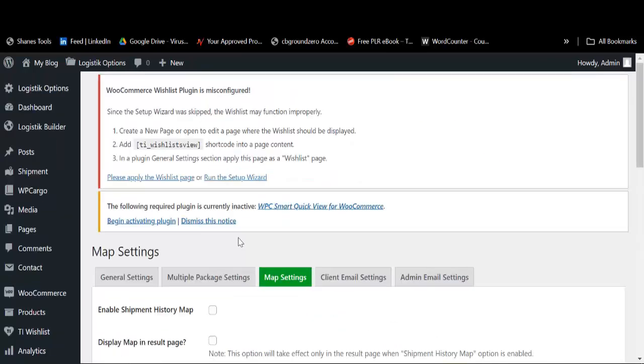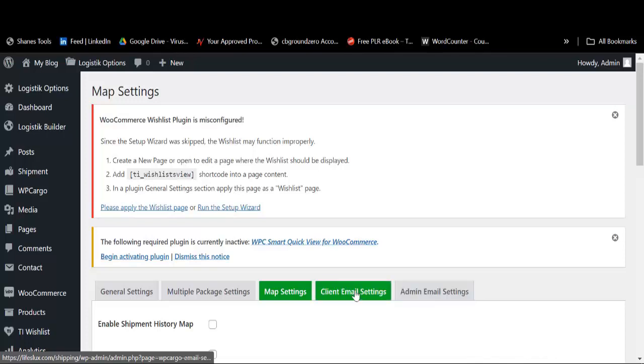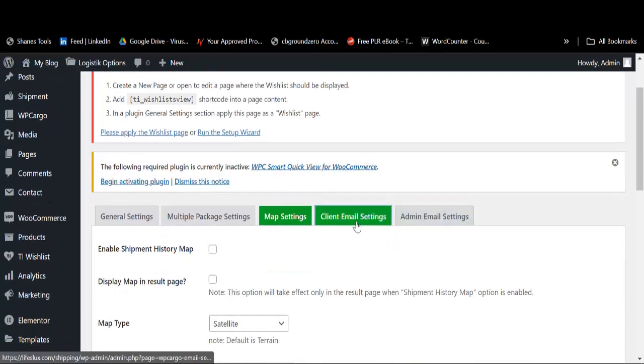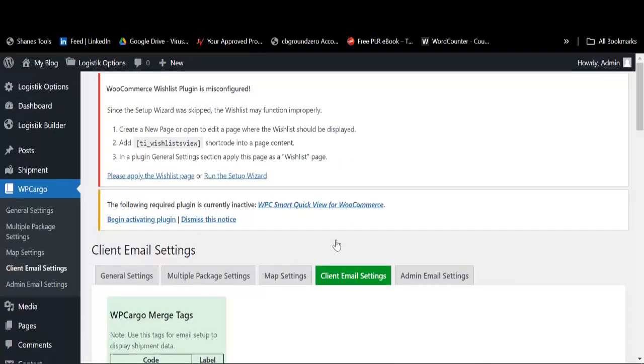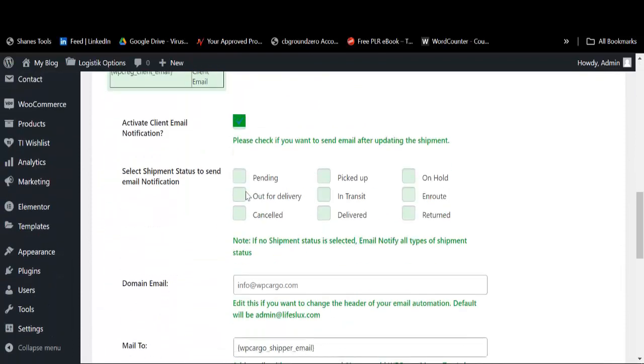Okay, so the next one we have is email: client email and admin setting. To do the client email setting, you come down to where it is. If you want the client to receive email for everything listed here, just tick all of them. For every delivery and every status, they will receive an email notification.